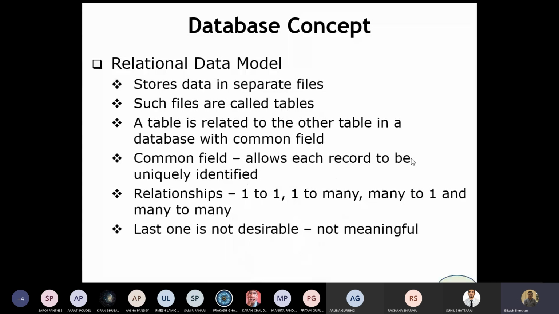So next one is relational data model. So unlike the previous database model that we have discussed, it stores data in separate files. So it divides the whole database into a number of separate files, and maintains relationship between them. Each file is called a table. A table is related to the other table in a database with a common field. So we assign unique field values. So with that field value, number of tables can be related with the help of these common fields.